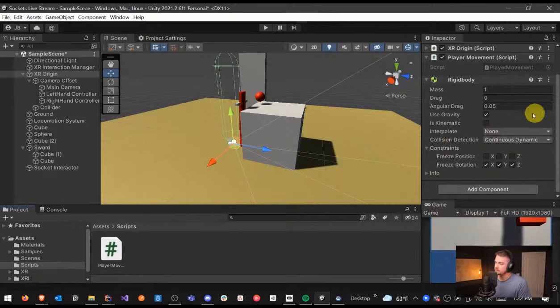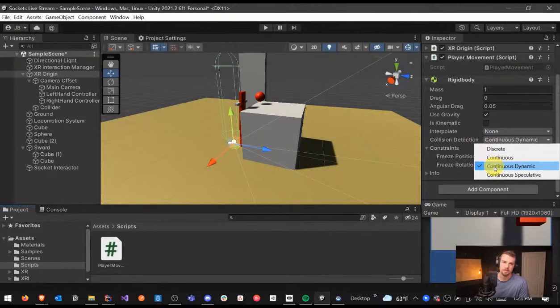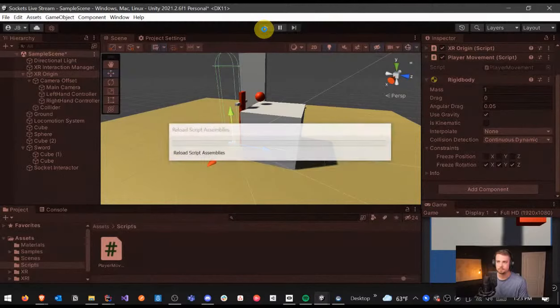So this will cause a little more strain on your performance. I mean, not really. If you had thousands of these, it would strain your performance. But since it's just this one object, it should be fine. Just know that continuous dynamic is a little more performance intensive than discrete, but also you get more accurate physics.